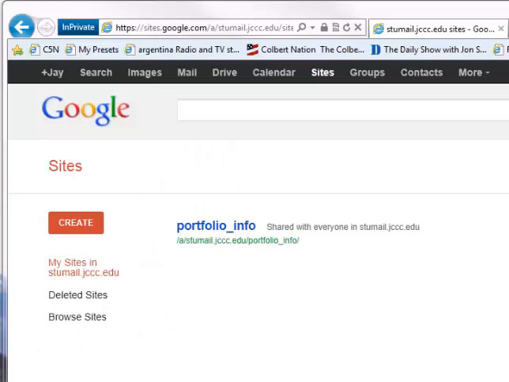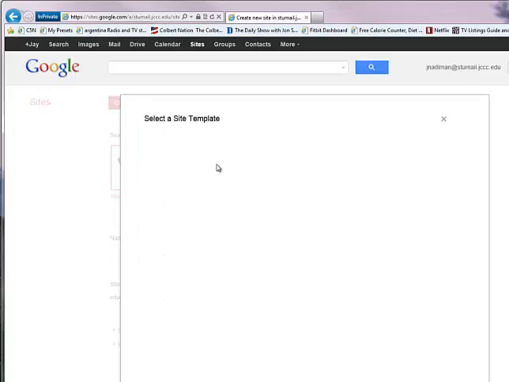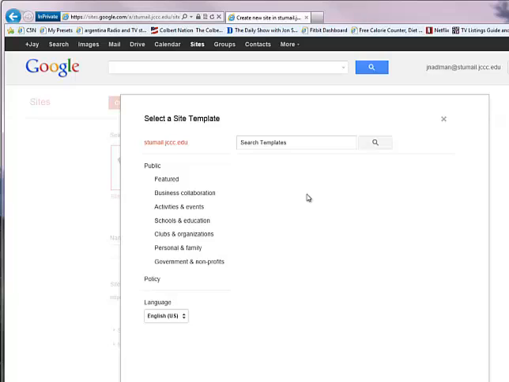Once you've signed into Sites, creating your website is as simple as clicking on Create. When you click that button, you'll be given a choice of either using a blank template or browsing a gallery for more selections. I'm going to click on Browse More just to show you what's out there. Frankly, there are hundreds to choose from, so you can go and see if there's someone who's already built something that would be a good model to start with.